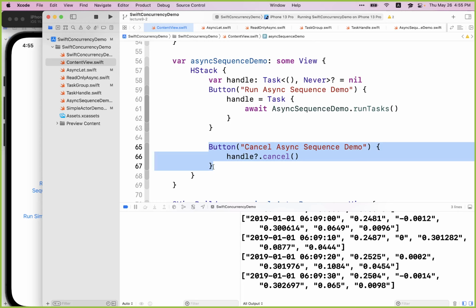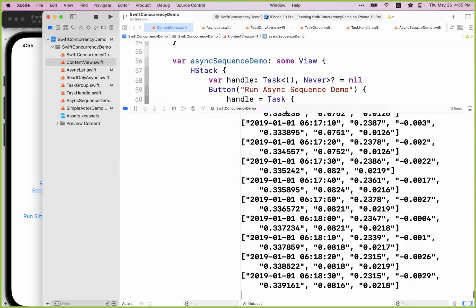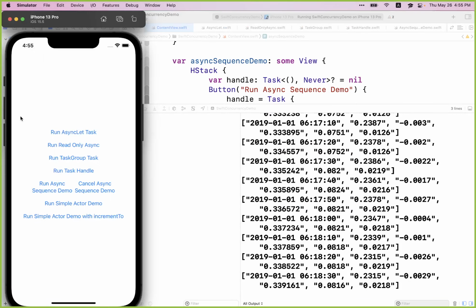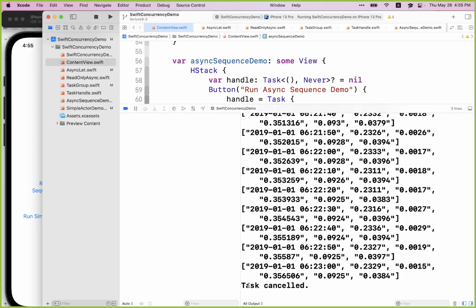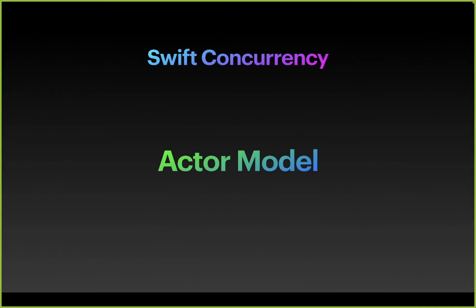Is that clear? So you can see this task is still running behind the scenes, right? It keeps fetching data all the time. So I can cancel this by hitting this button. You can see it prints out, task canceled. Okay, is that clear? Okay, now that's async sequence.